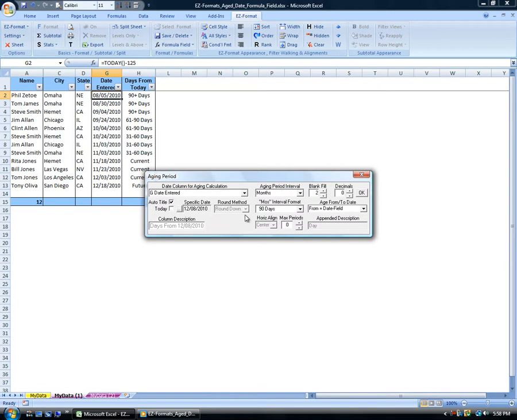Let's change the aging period interval to weeks. The preview of the new formula field description is automatically updated to include weeks. Let's change the rounding method to round, or round at the midpoint, rather than rounding down or rounding up. Let's change the max periods to 13, which equates to 13 weeks with an automatic overflow of 13 plus weeks.